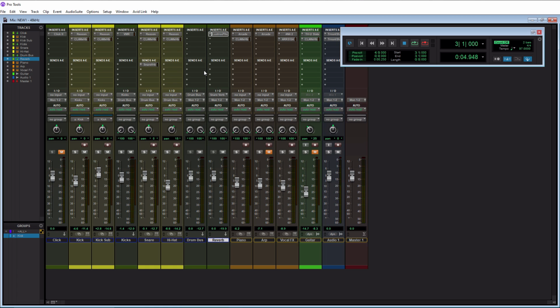So with that being said, let's get into learning about the Pro Tools Playback Engine.